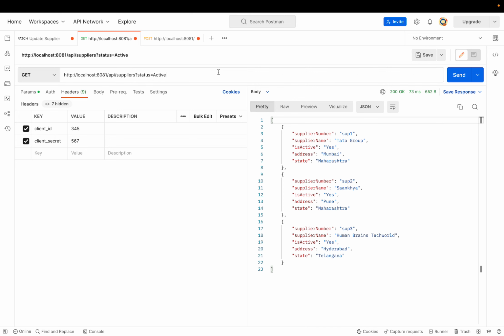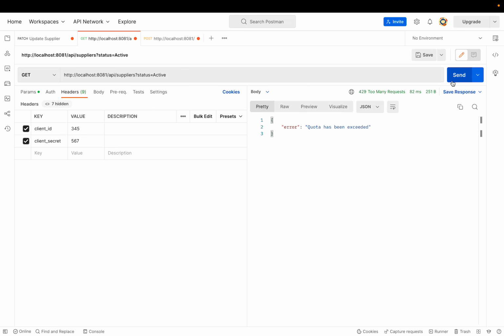From Postman, send a request, and here we have sent one request, send one more request. We have sent two requests, send one more request, and we can see that there is an error, quota has been exceeded. Now we are going to verify the response headers.